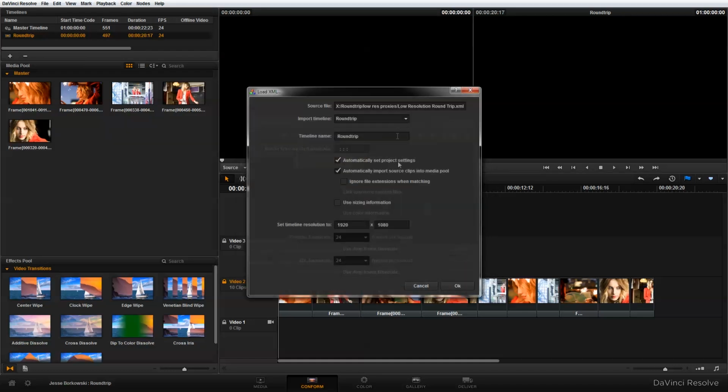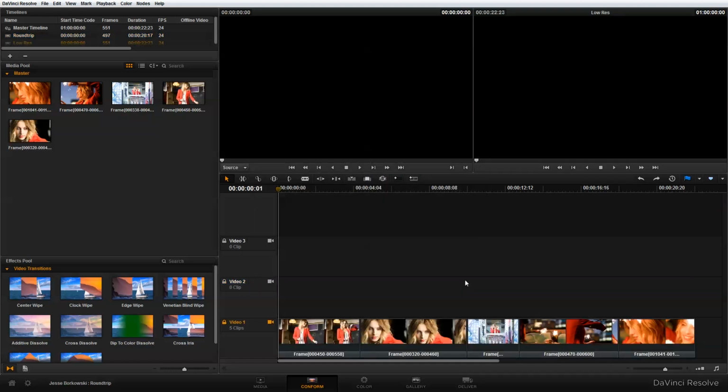Open that up. And what I'm going to need to do here is choose which timeline to import, because I have multiple timelines now. So I'm going to import the low res timeline. I'm going to deselect automatically import source clips into media pool. And then I'm going to change my timeline resolution back to full res. And I'm going to say OK. And you'll see it's pulled those clips in.